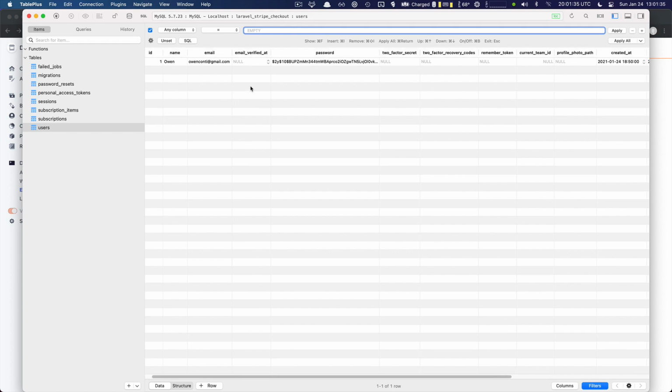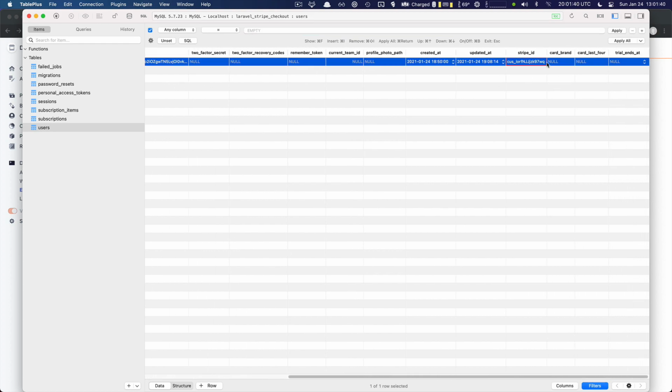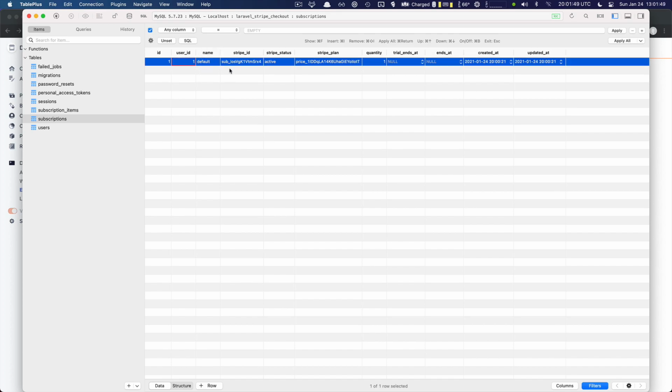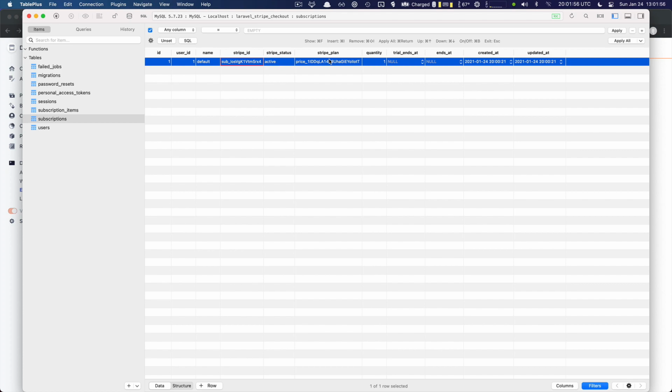under users, everything looks pretty normal. We still have our customer ID here, which was generated by Cashier. We have subscriptions, which now you can see that this user is subscribed to a product called Default. Again, we typed that in manually. This is their subscription ID in Stripe. Their status is active. The plan that they're on is our price ID. They're paying for one subscription's worth. And then if they had a trial, that's when it would end. And this would be when their subscription ends.